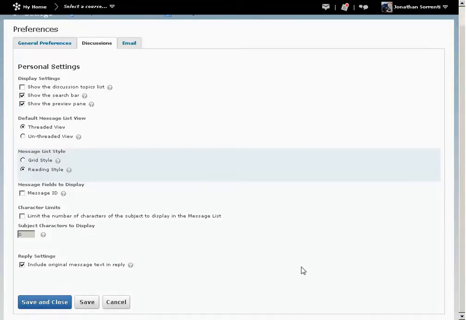When you change these settings, it changes them for the discussion area in all of your courses. These settings can also be changed individually inside each course if you only want to change them for a specific course. This only changes the settings for you. It does not affect how your students see the discussion area.